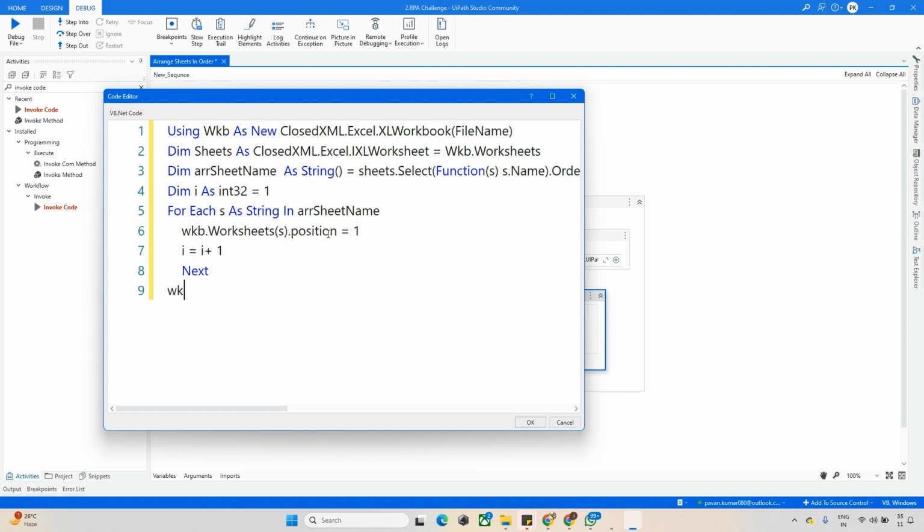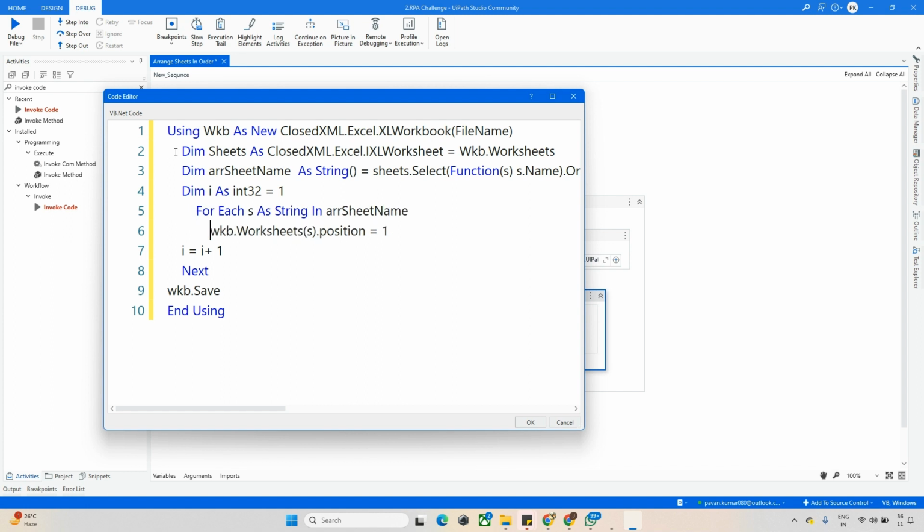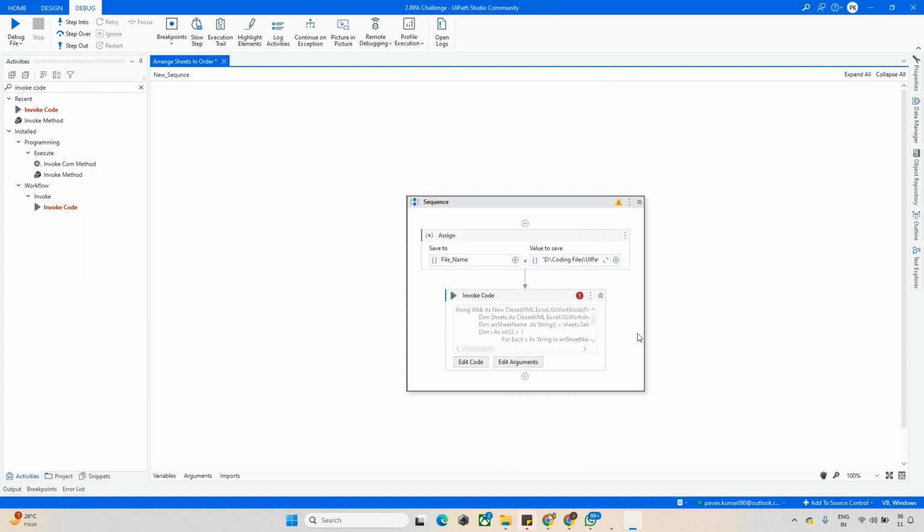And finally wkb dot save. Okay, I don't want to save this, I need to save. And finally we need to use end using. If you want, you can use this delimiter, which will give some good format. Else if you don't want that, keep it as it is. So now if you see this, it would have some alignment, which we need to fix. So let me click on that OK.